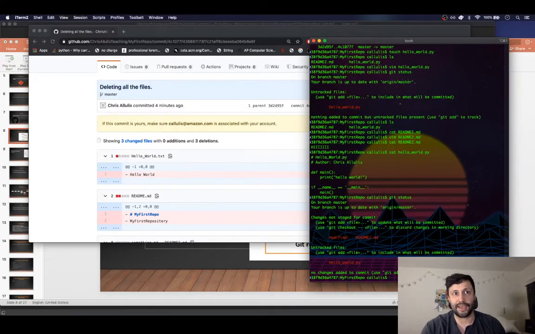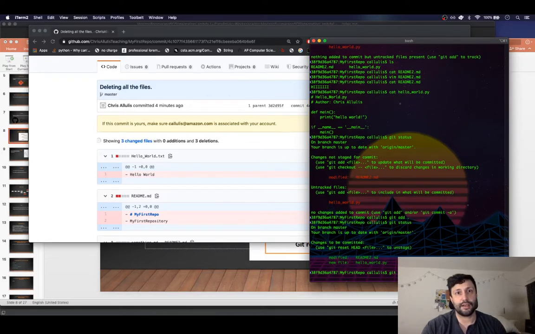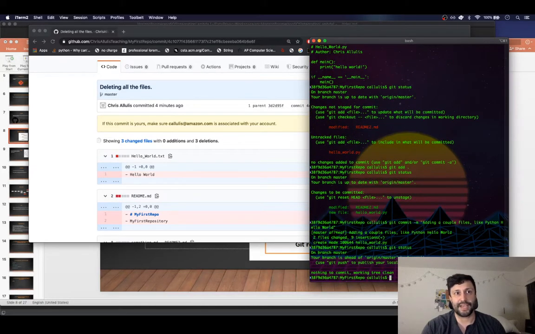We look at the git status again. So we modified readme2.md, and then we also have hello world.py, which is currently an untracked file. Let's just say we want to add both of them to the staging area, git add dot, git status. So we have these changes ready for commit. So we can say git commit -m, adding a couple files, like Python hello world. That's our commit message. Look at the status. Our branch is ahead of origin master, which is the remote branch, by 1 commit. So we can just push those local commits.